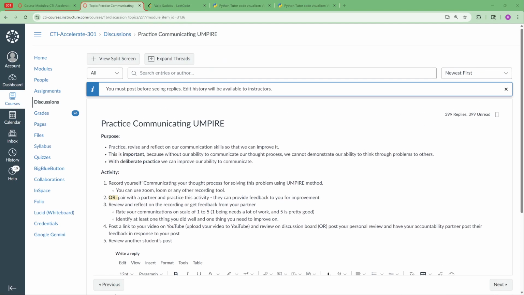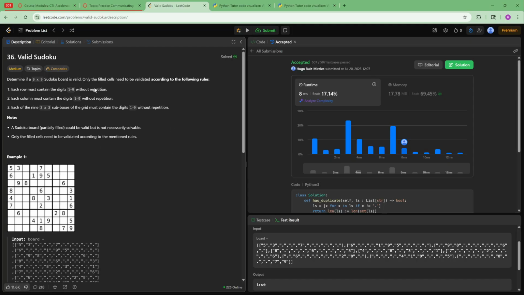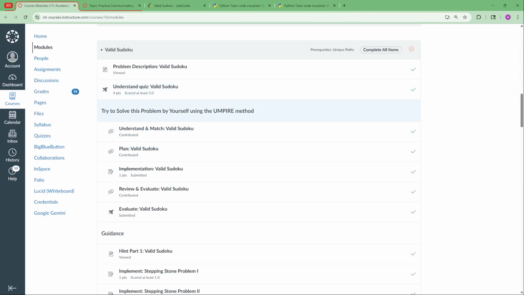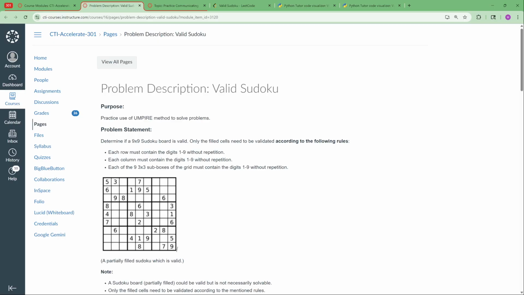So, this is Valid Sudoku. I should probably just open it up over here. Valid Sudoku. So, this is the problem.